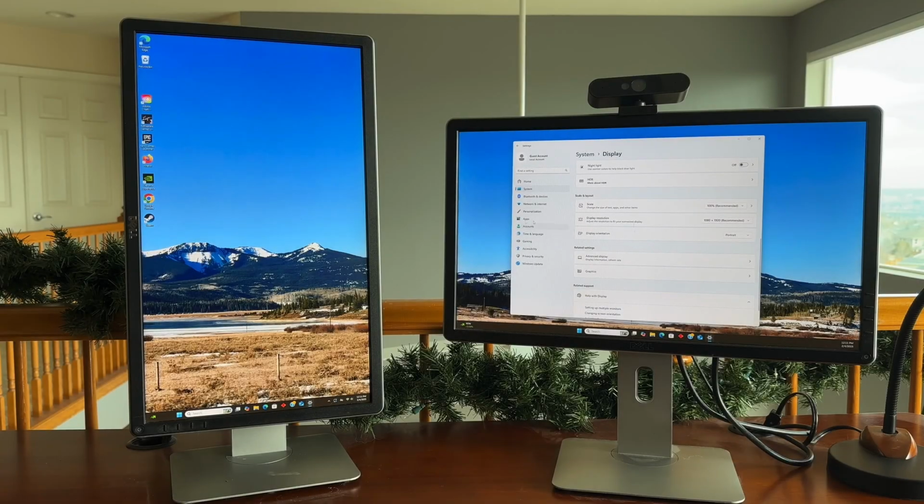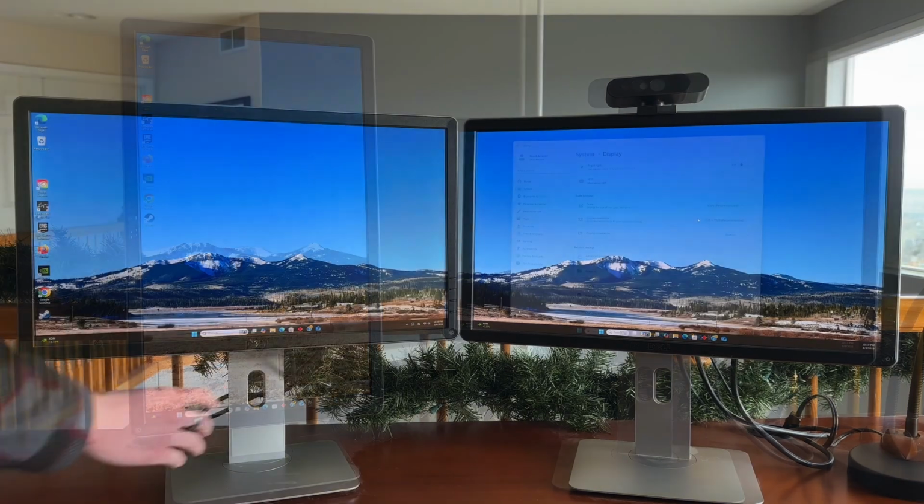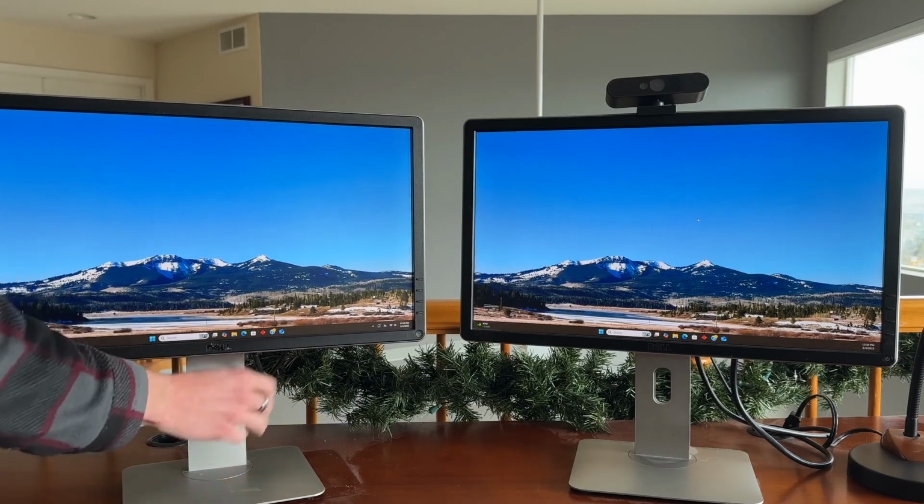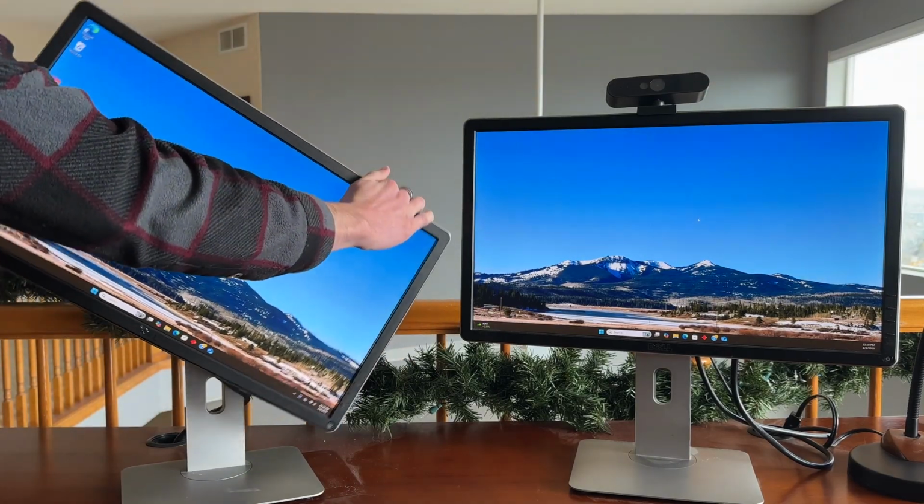In this video, we'll be showing you how to make your monitor vertical. The first step is to ensure that your monitor can be flipped vertical. Then once you've confirmed it, go ahead and rotate it.